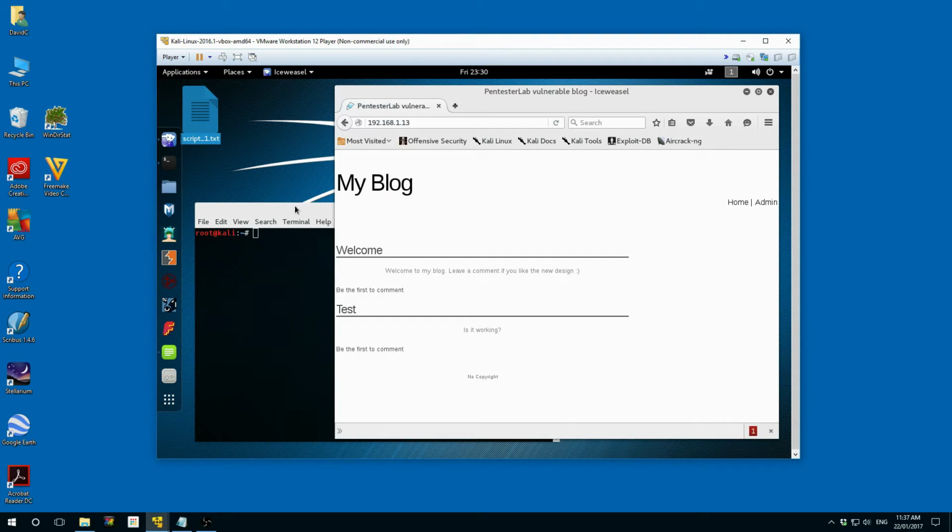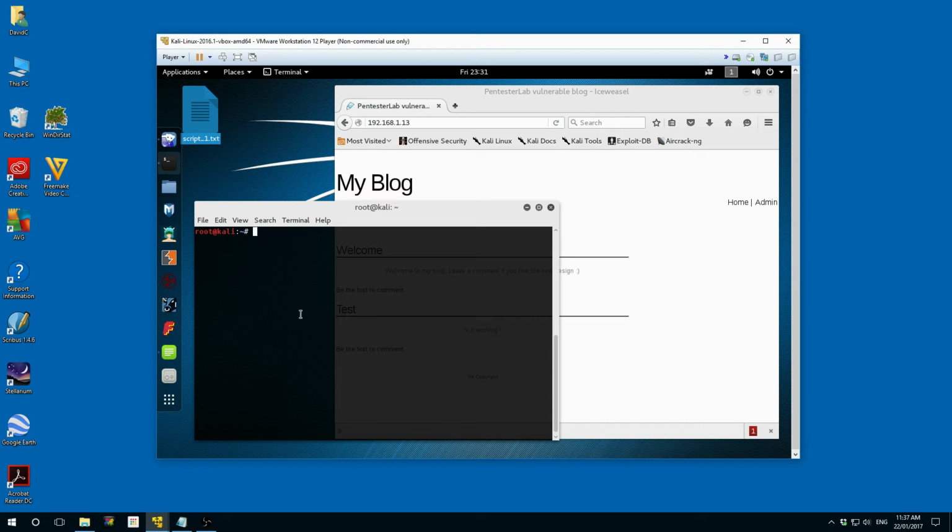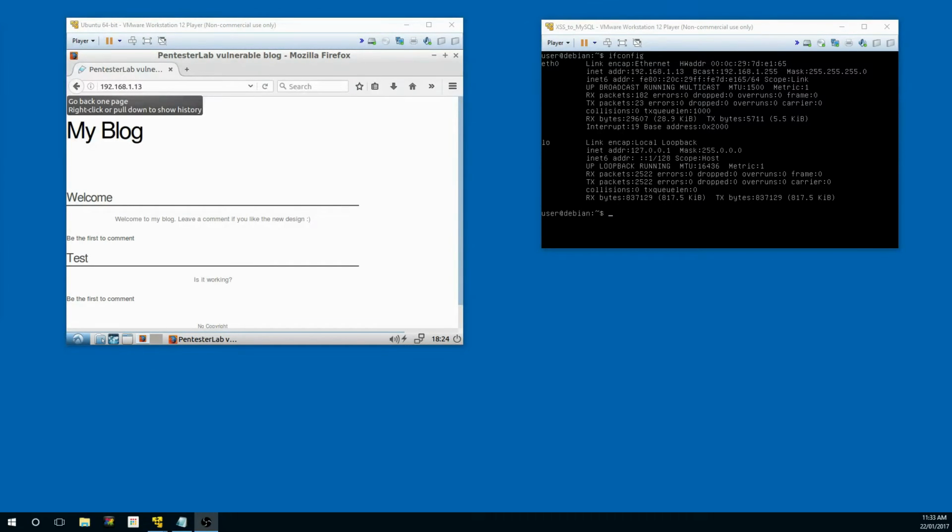This is the Kali Linux machine. I've currently got a web browser running with a version of the PentesterLab site, and I've also got just a terminal. On the right we have the cross-site scripting to MySQL PentesterLab machine. It's running a vulnerable website. On the left is our victim machine. It's running Ubuntu and has got a web browser loaded and is showing a page of the PentesterLab vulnerable website.